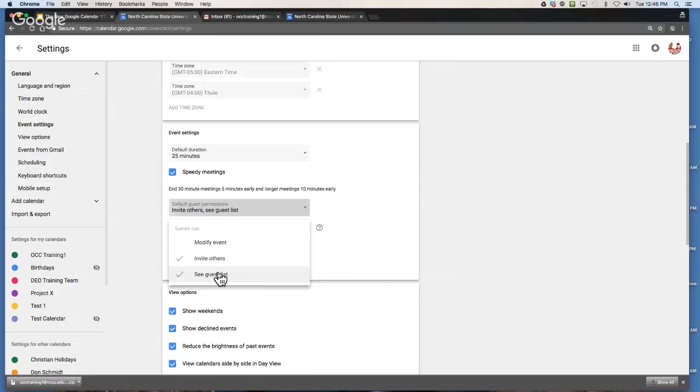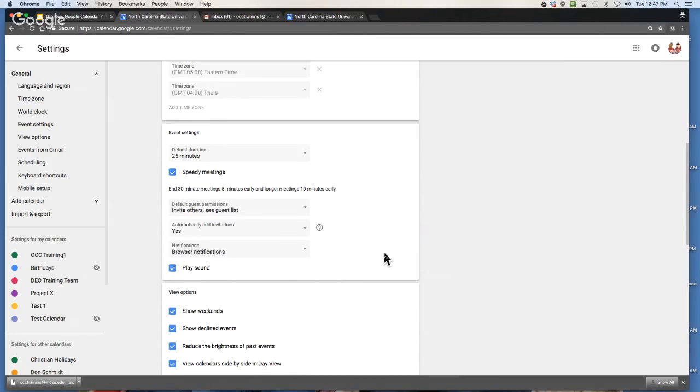You can also allow guests to see the guest list or not see the guest list. There are certain circumstances under which you might not want people to see who else is coming to the event. Maybe it's a bidders conference or something else going on where you don't want anybody to know who else is coming. So you can do that as well.